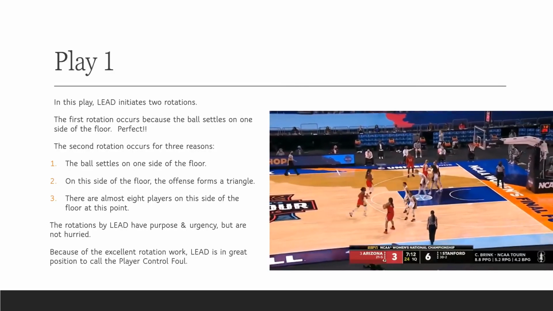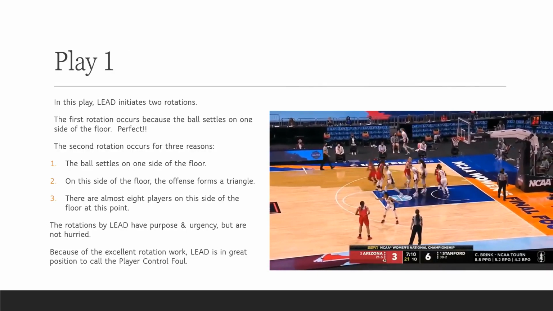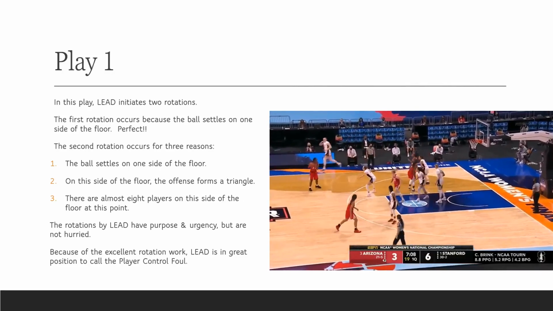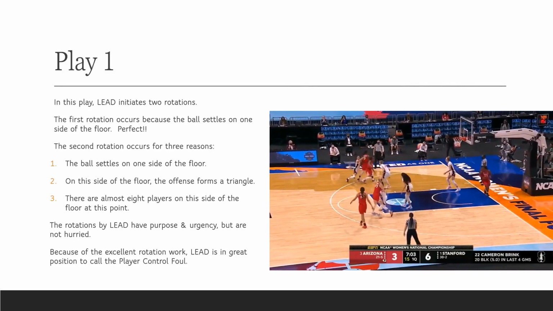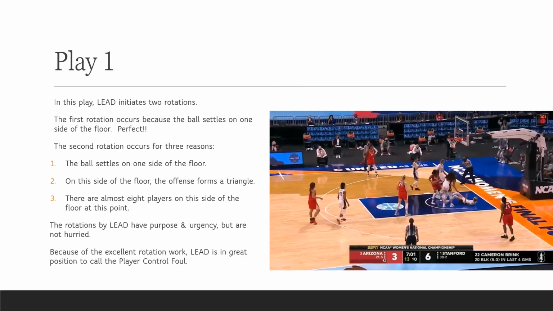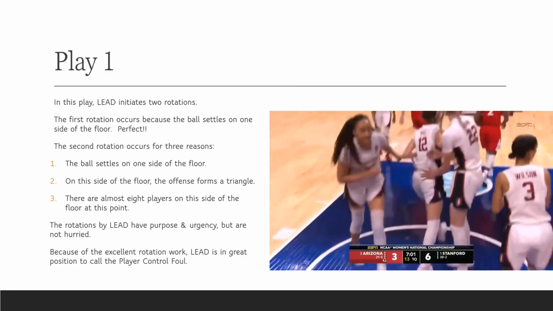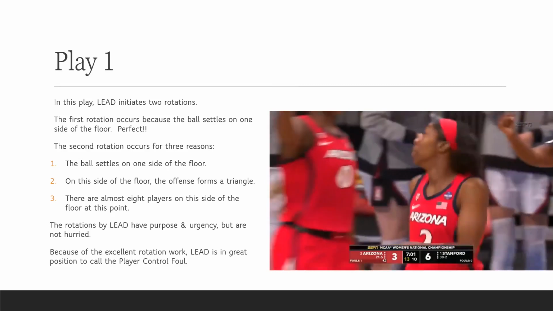Brink has a couple of inches on Reese and could take it right at her. Brink was the number 3 recruit in the nation this year. Here's McDonald cutting through the D, and that's going to be a charge against McDonald.